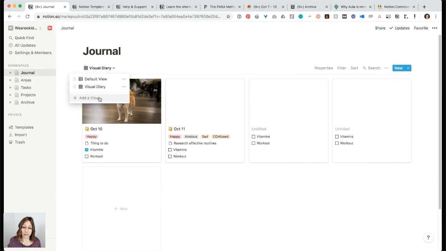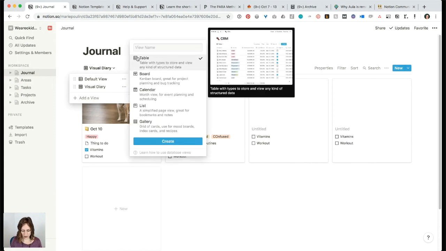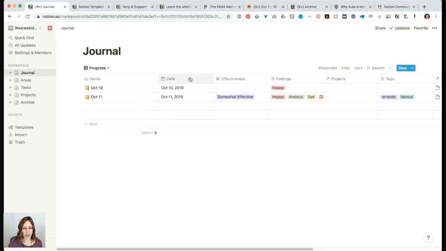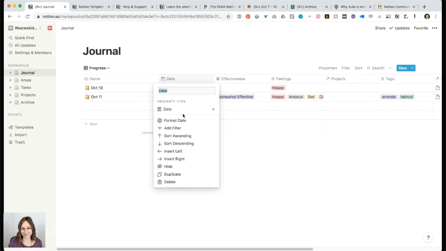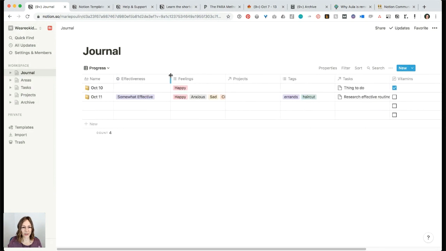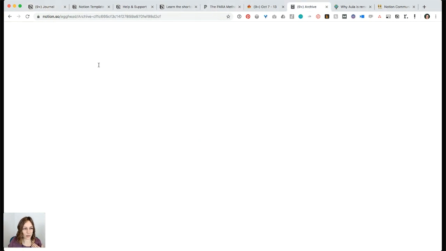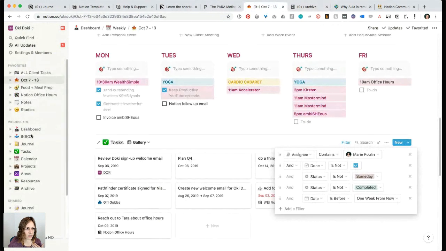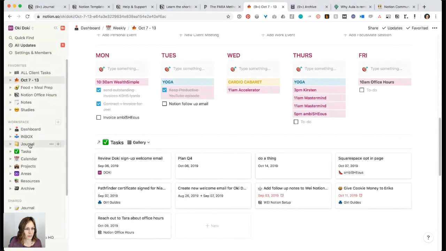And then if you like to track your habits and routines on a daily basis, I will often do a progress tracker of sorts. That will be more of a table view. And then you don't need to show the date twice, so I would probably drag this up. That way you can start to see your effectiveness over time. And maybe I'll just jump in very quickly to my journal to show you what that looks like.